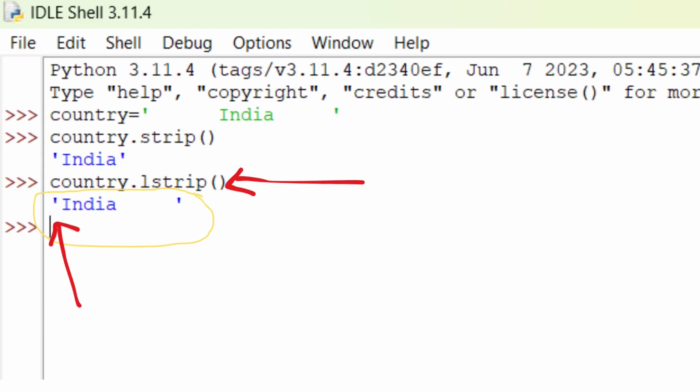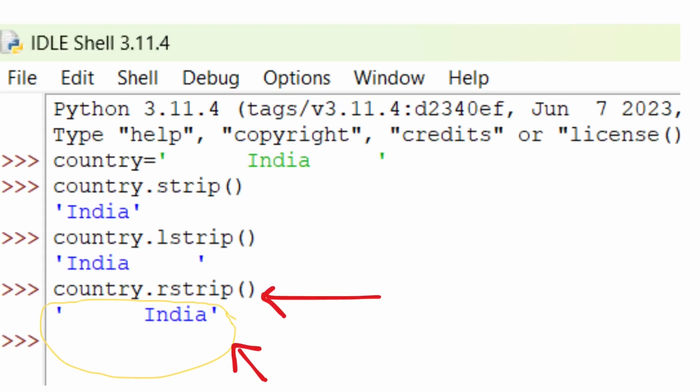And now you can use lstrip(). As you would already have guessed, the lstrip method removes the white spaces from the left side of the string. Once you receive this output, you can see the left side white spaces are removed, and rstrip() is going to remove the white spaces from the right side.